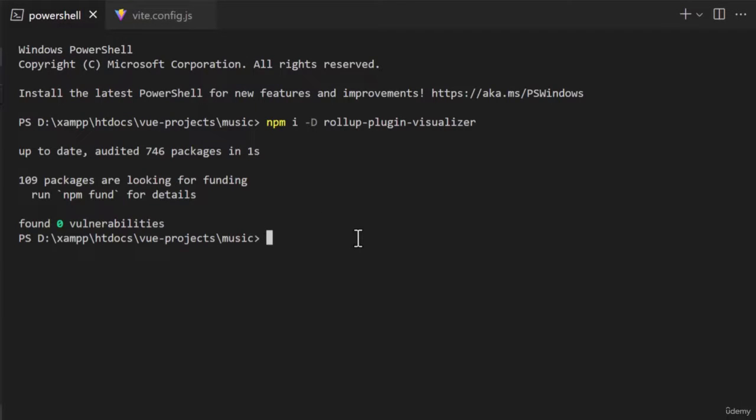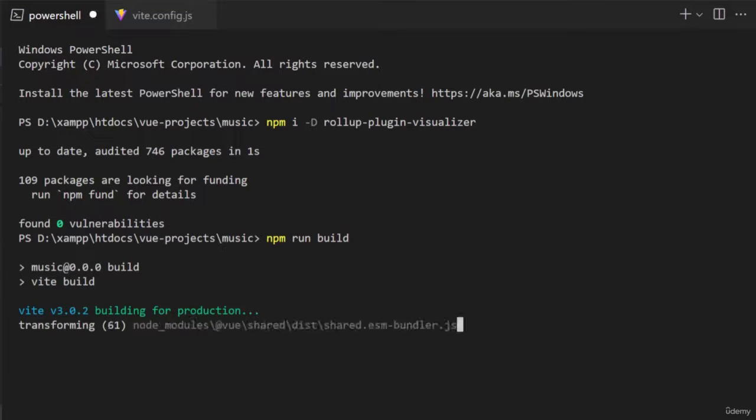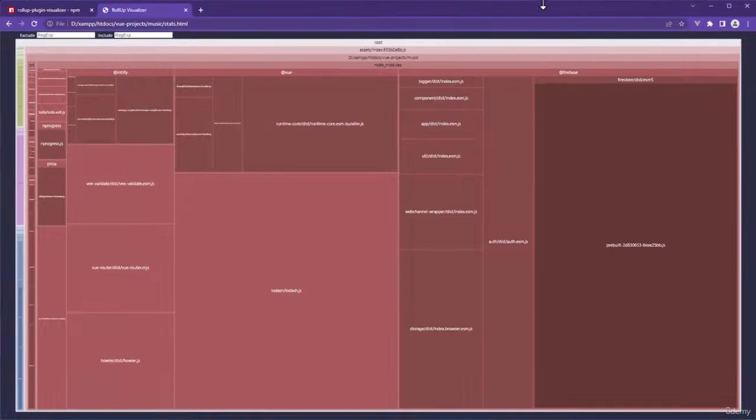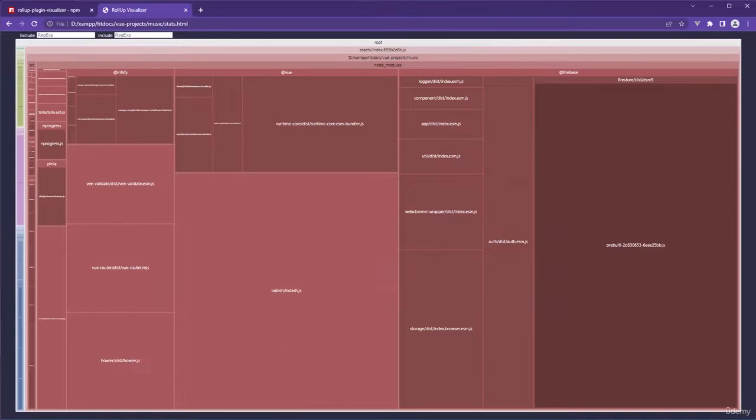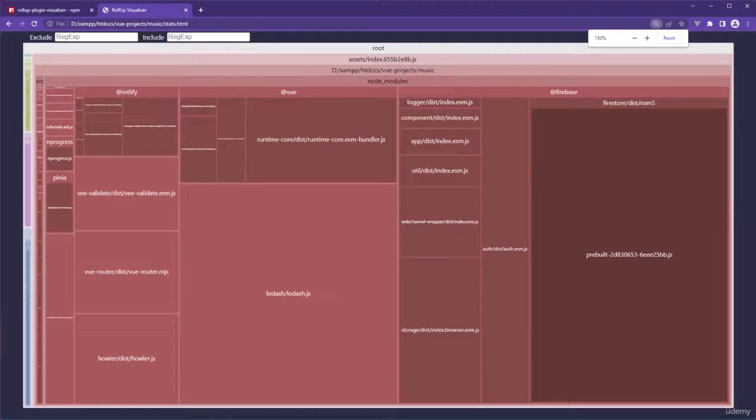Let's switch over to the command line. Build the project with the npm run build command. After a few moments, a new tab should open in your browser. We're presented with an overview of our project's bundle size. This type of chart is referred to as a tree map. Admittedly, it doesn't look like a tree because it's a bunch of rectangles. Tree maps display a hierarchy of data. In our case, the data are the packages and files in our project.